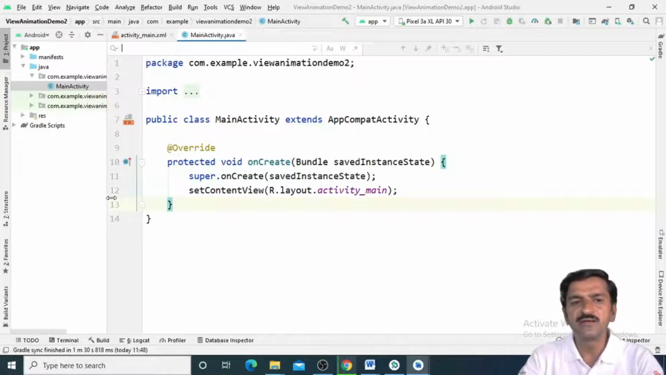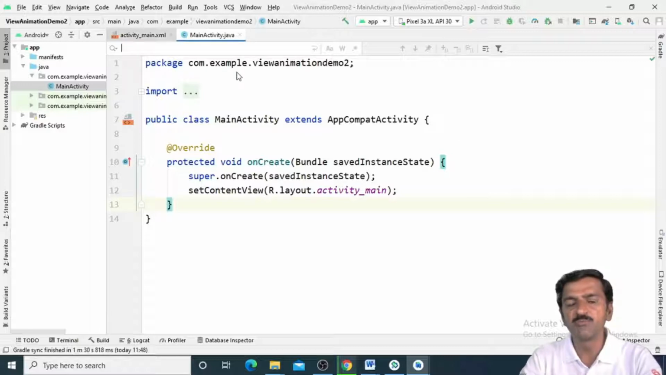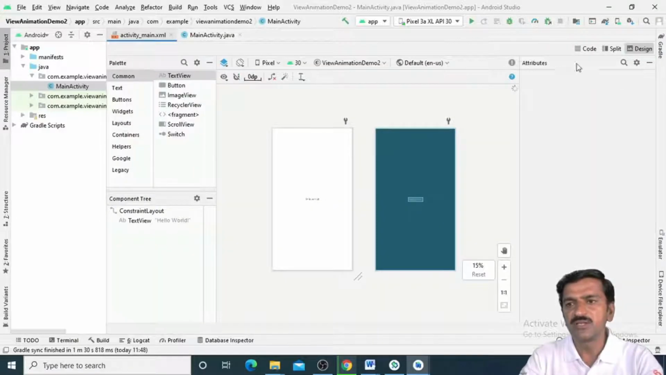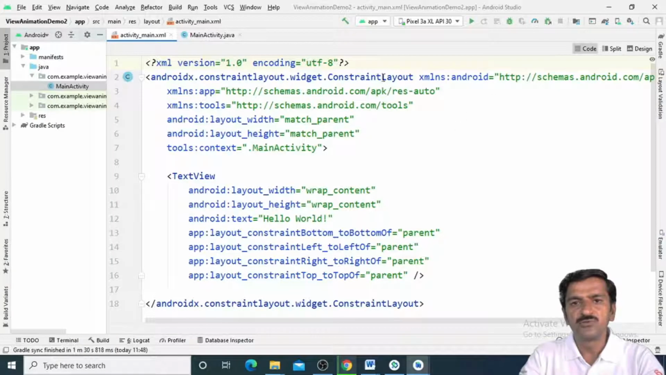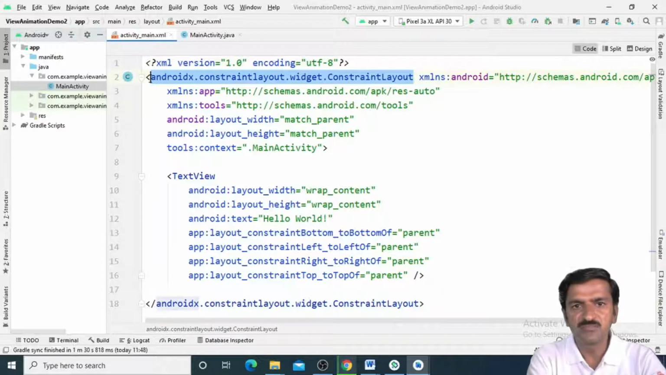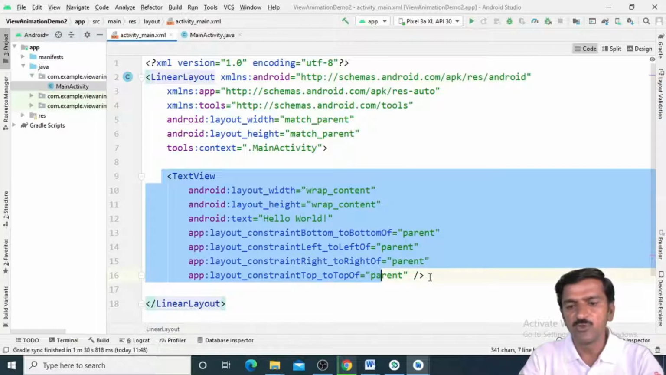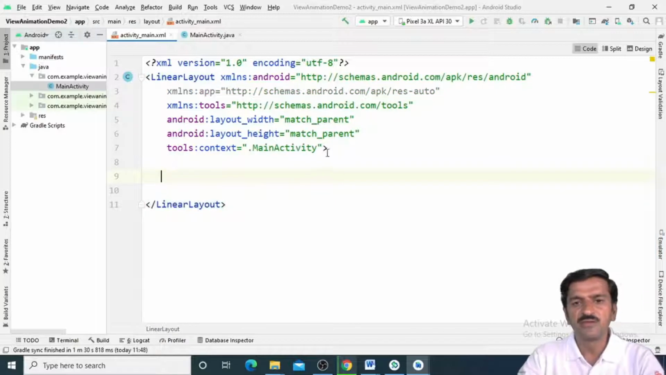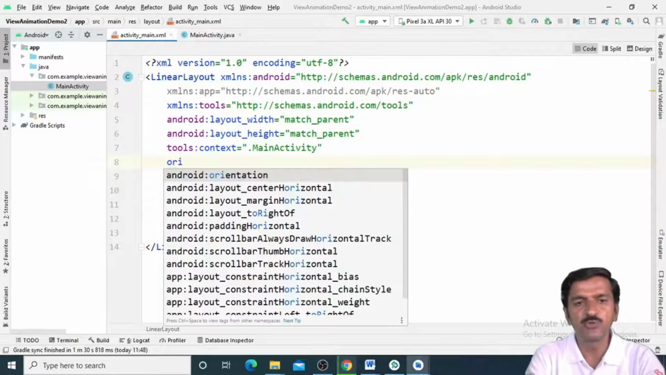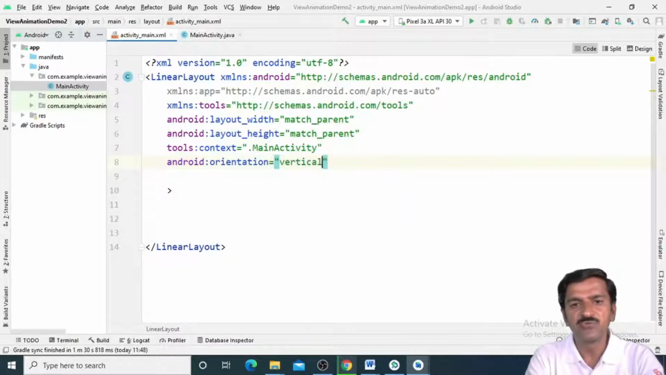So I have added a simple project of category empty activity in Android Studio. First I'm going to design a simple image view in activity_main.xml. So I'm going to change the layout of this XML file, then I'm going to remove the default text box which is there in the project. Once I decided to use the linear layout, I need to specify the orientation attribute of this layout. I am using the vertical orientation.